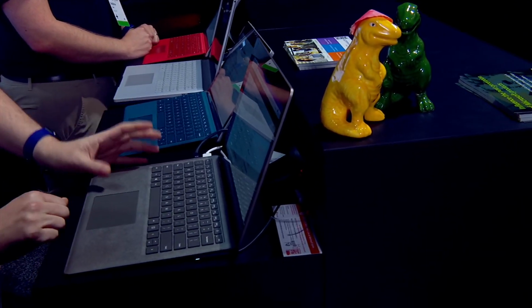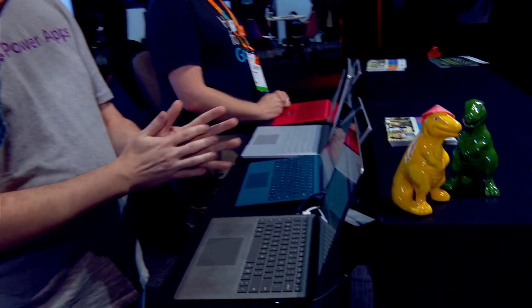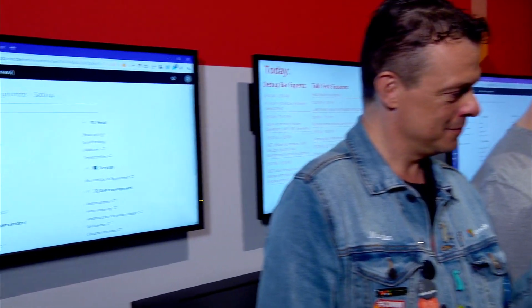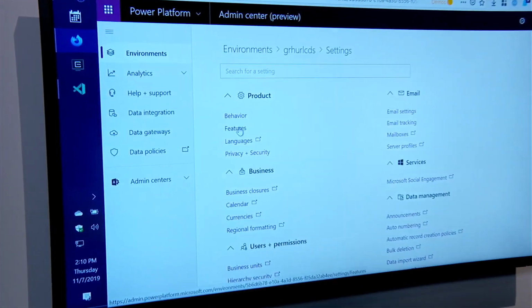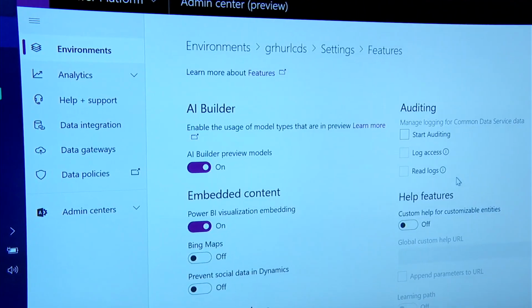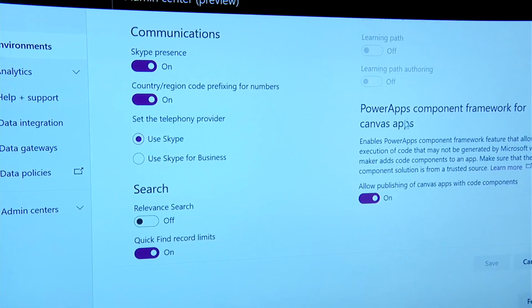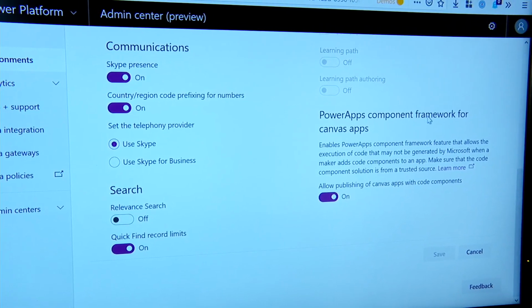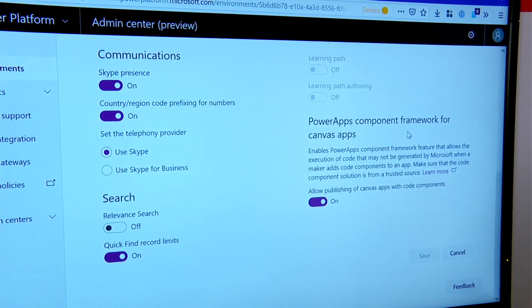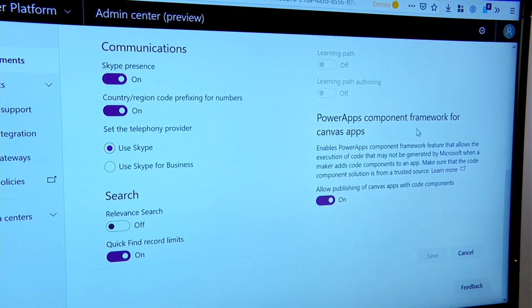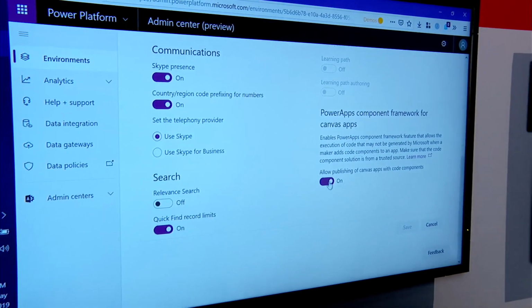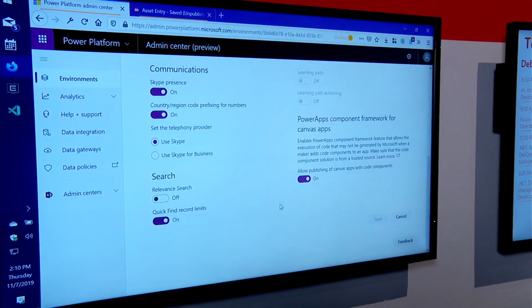Right now, what I've got in front of us here is our environmental settings for the CDS, because the Powerapps Component Framework is in preview, you need to enable it in your environment before it'll start to show up. So when you're in your settings, you click on the Features link here under Product. Let that load. Scroll all the way down to this corner, and make sure you turn on Powerapps Component Framework for Canvas apps. In model-driven apps, it's been out already. For Canvas apps, it's still in preview. You need to turn that on. You turn it on, you hit Save, and you're good to go.